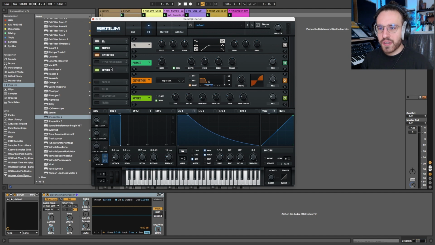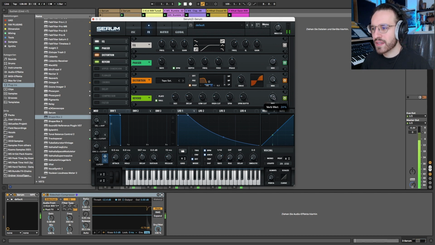And to round it all out, what we want is just a little bit of reverb, and the settings, of course, also depend on the track. So let me just go for something like this.